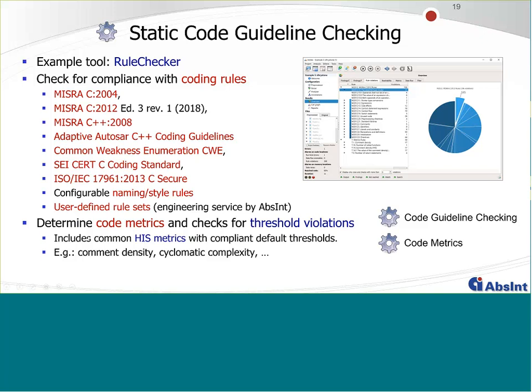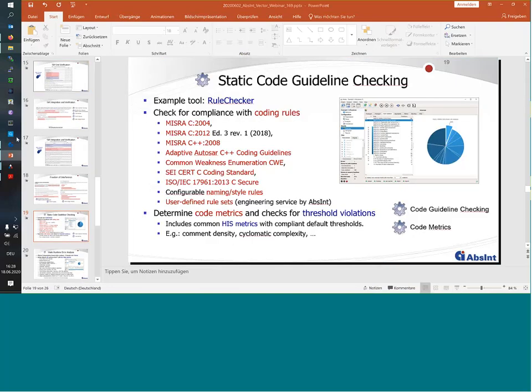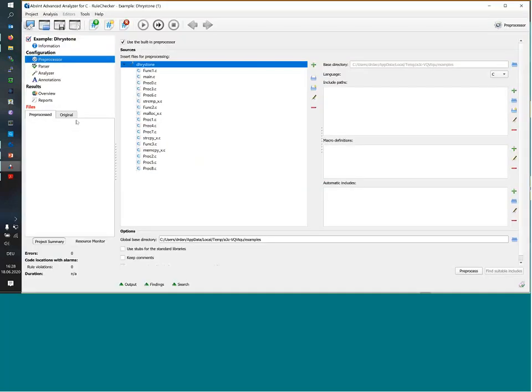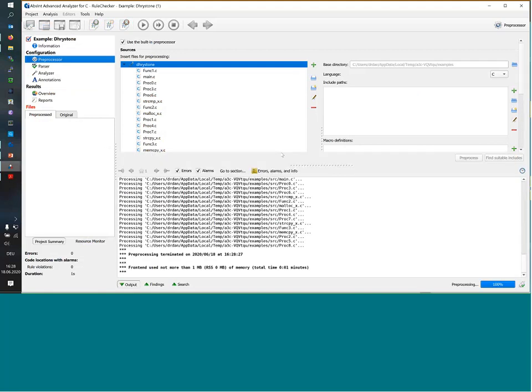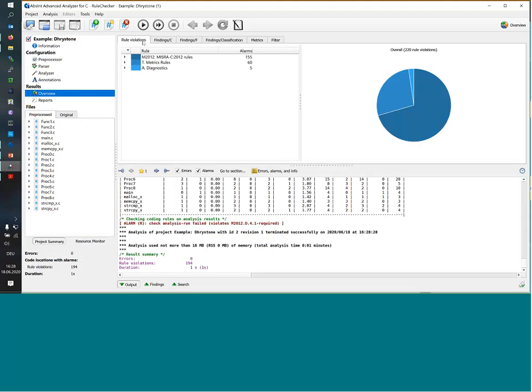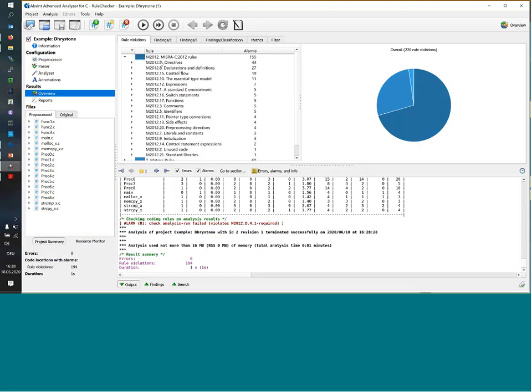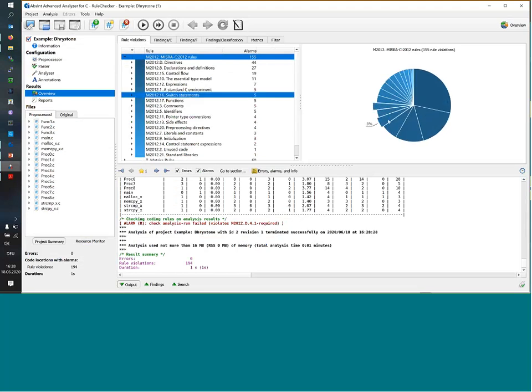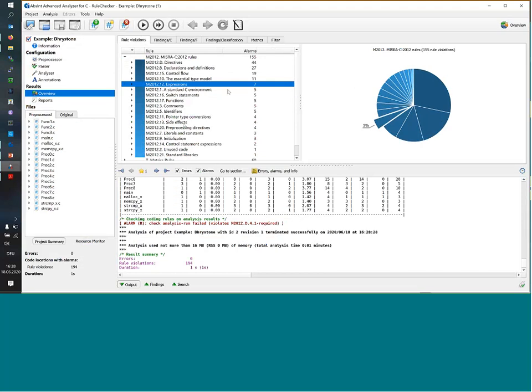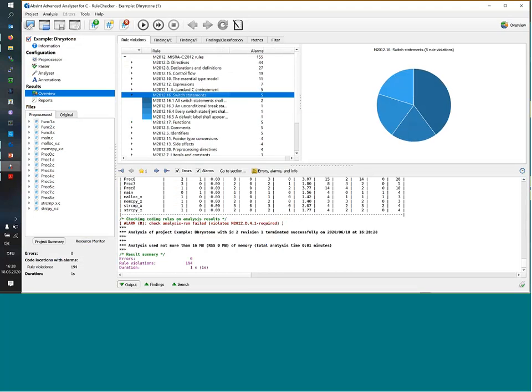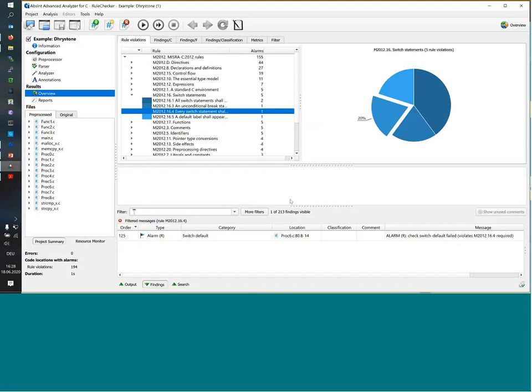Now, very briefly, I want to give a demonstration of how this works. I have a prepared project, a small toy project. I run the rule checking analysis. RuleChecker runs, and then I can see my results here. For example, I have an overview of the MISRA 2012 rules I've checked in this example run, and I can look at my findings, see the different rules which have been violated, and focus on some selected rules, like just picking out an arbitrary one.